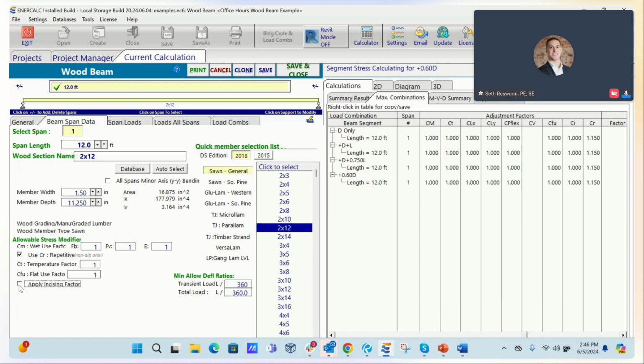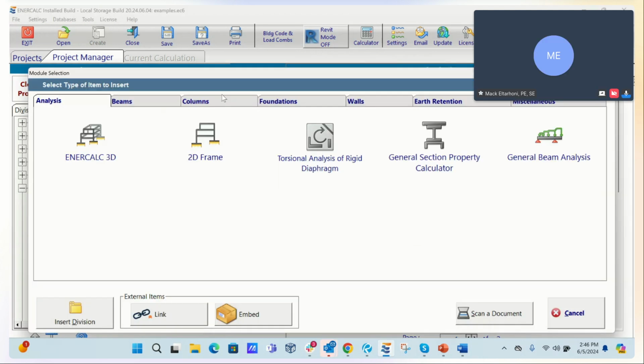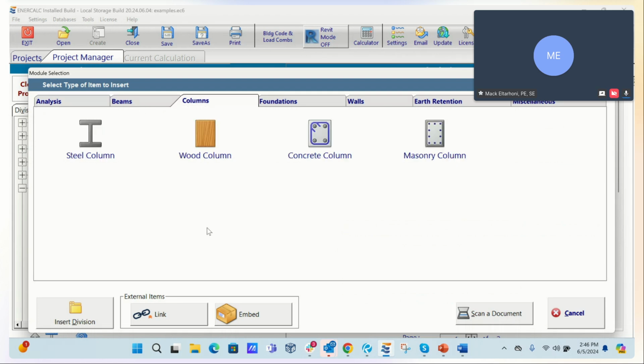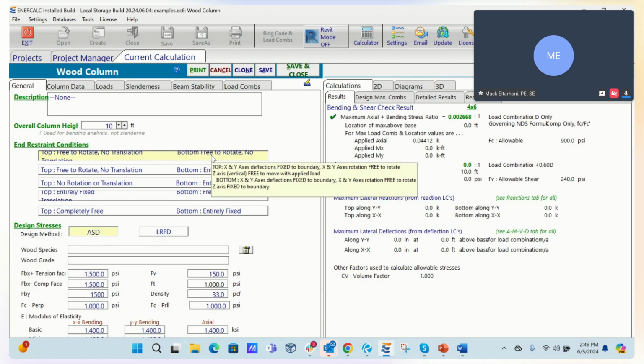So another question here, does the beam program do biaxial stresses? And Mac, you can go ahead and take that one. Yeah. So the beam is only handling loads in one axis, which is the standard, but you can do that in the column. So if you click on the wood column module, you can actually use that as a kind of beam column type of thing.